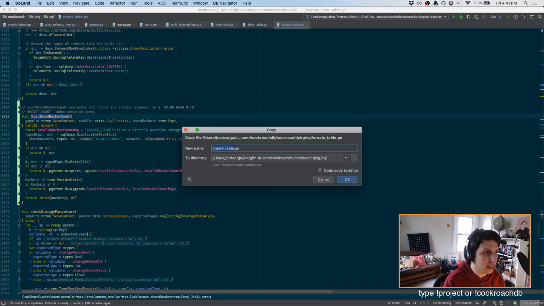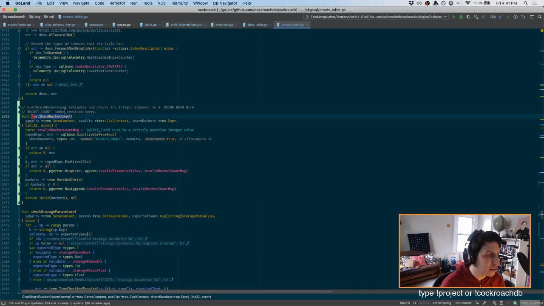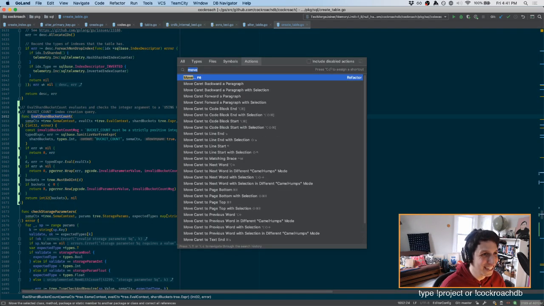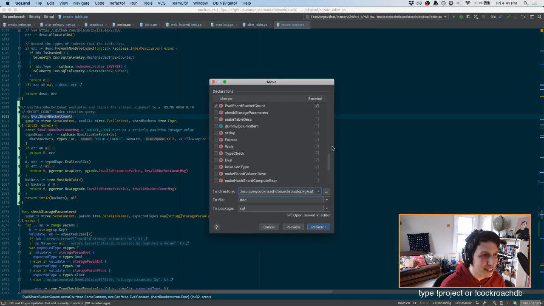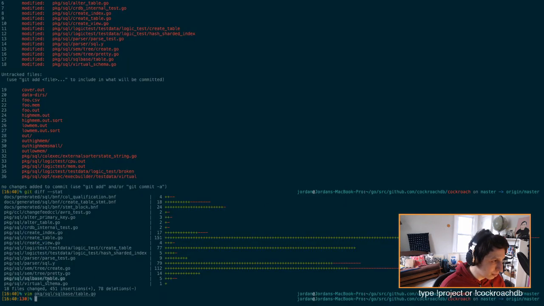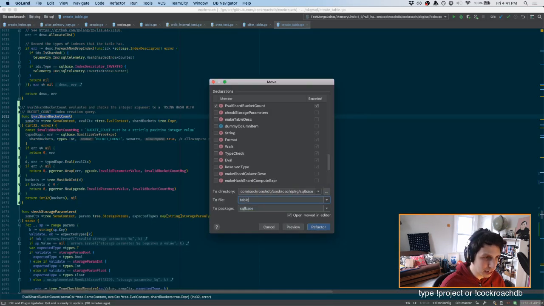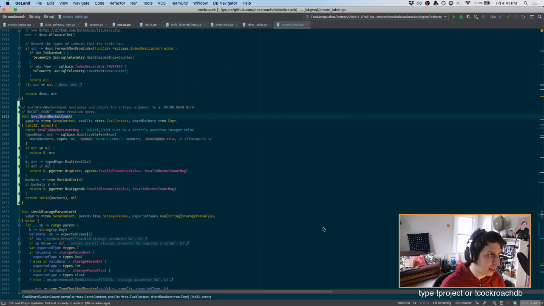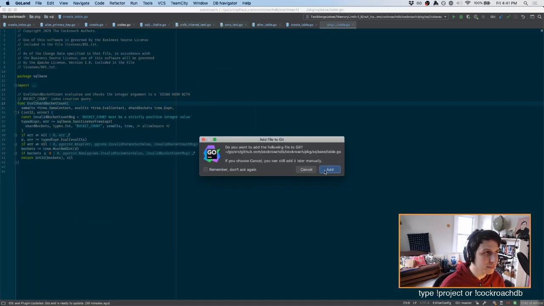What is this dang? Okay, here it is. I have to do it using the boring action. It's F6, okay. Move this to SQL base. And the file name, what would it be? Maybe just table.go. And we won't make the mistake of putting .go at the end because apparently it doesn't like that. What?